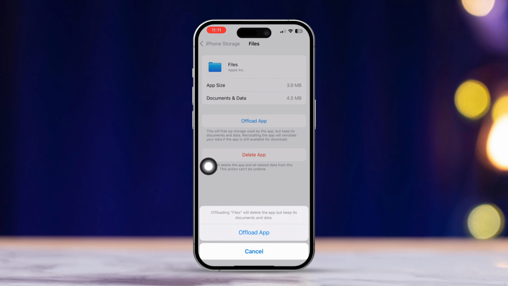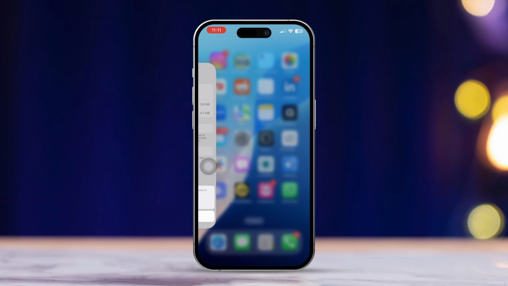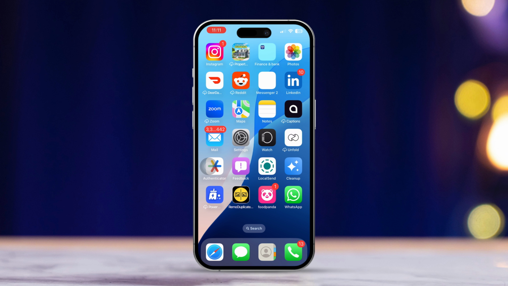Next, tap on Reinstall app. Finally, check if the issue has been resolved. Hopefully, this will solve your problem.